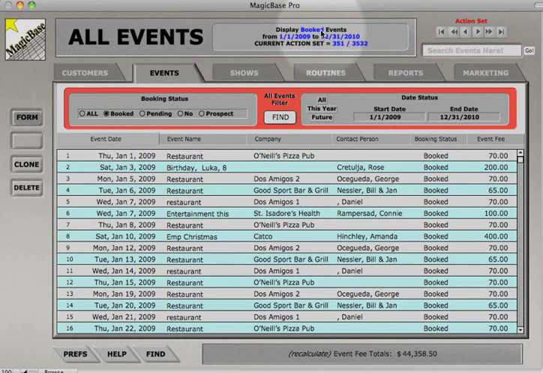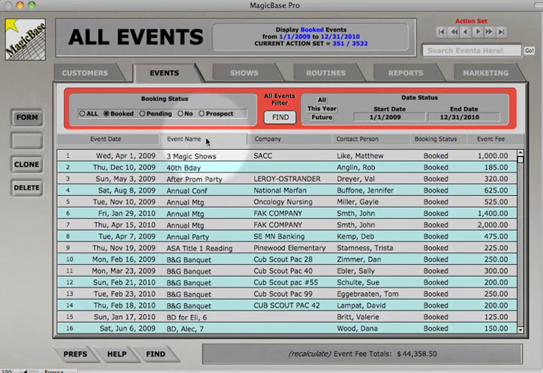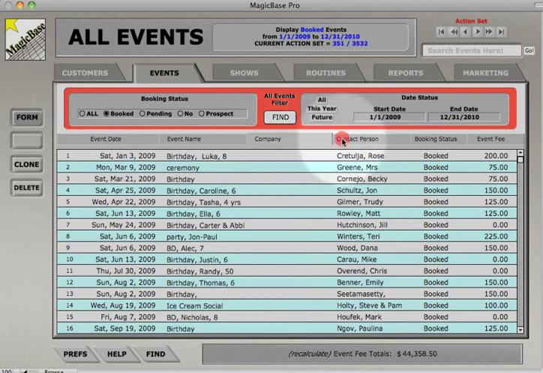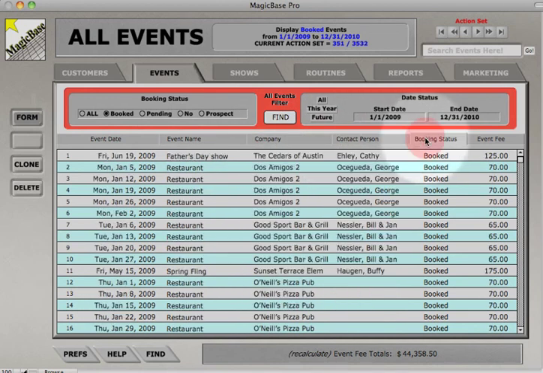And the display at the top will always show you what you've selected. Now there are also tabs on here that will allow you to sort. The default tab is event date, so it will sort chronologically through your list, but you can also sort on event name, company name, contact person, booking status, and event fee.